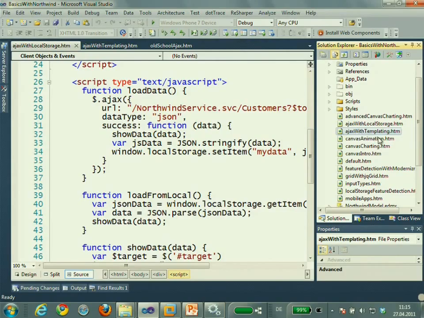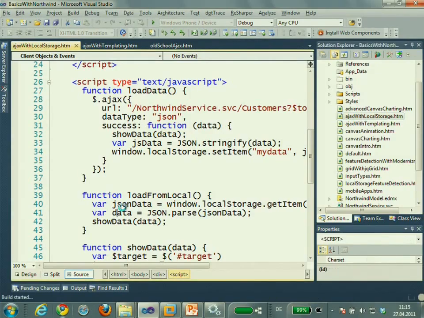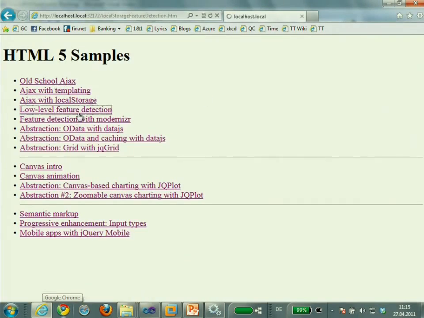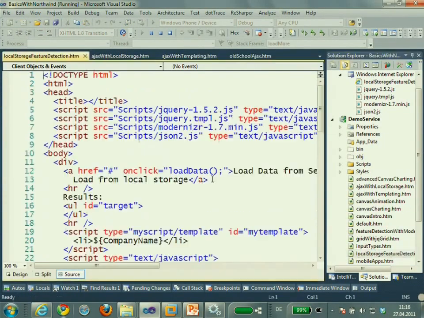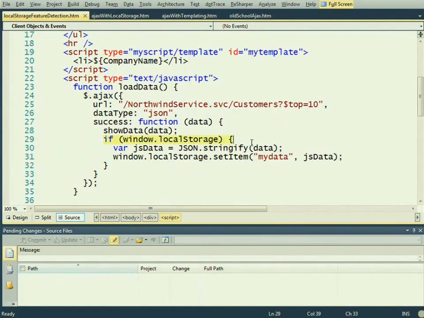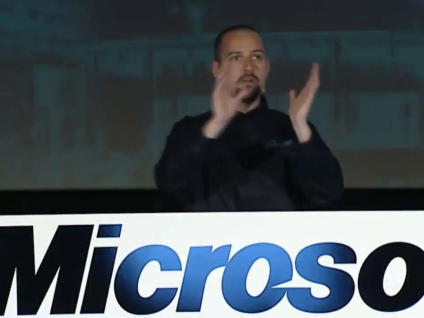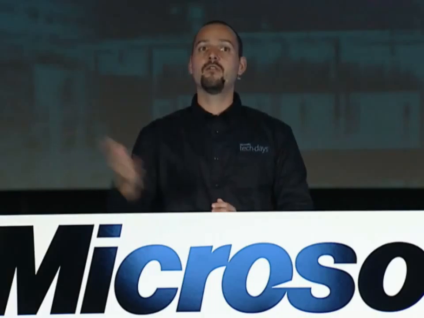So let me go into this sample which does feature detection. Let me just start this one again. We have low-level feature detection, which is called local storage feature detection. To do a feature detection, what you can do is you simply check for the existence of the local storage object. If window.localStorage does not exist, well, then you assume that you're running on a down-level browser. So that's the way you detect features, never browsers. You really look at your browser and say, do you have this method or do you have this property? If you have it, yep, then I'll use it. If you don't have it, then I won't use it.